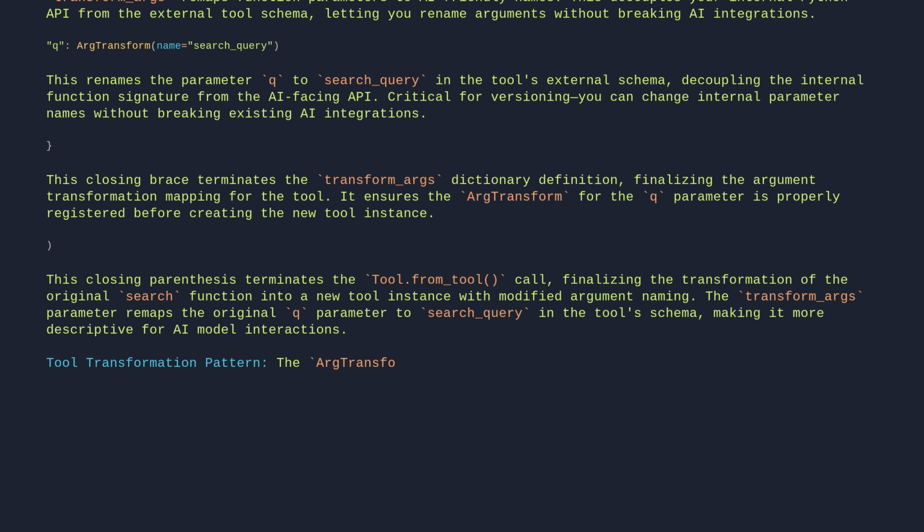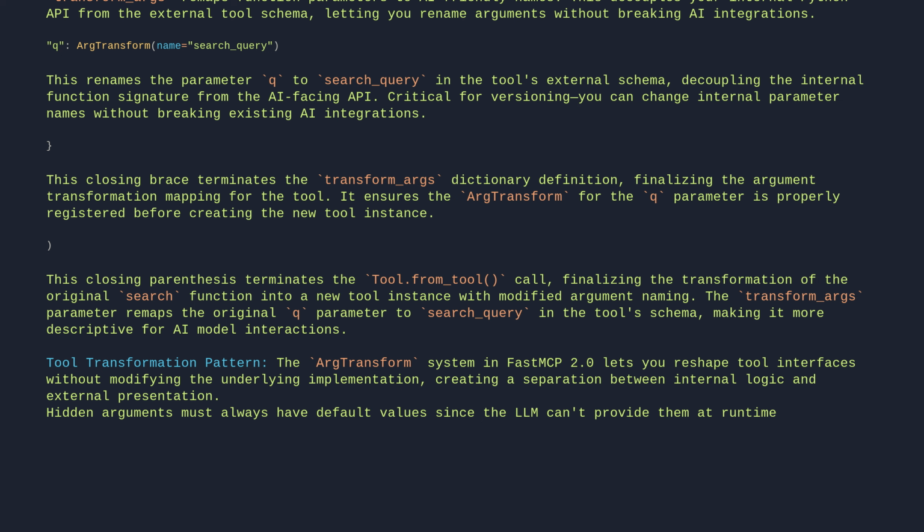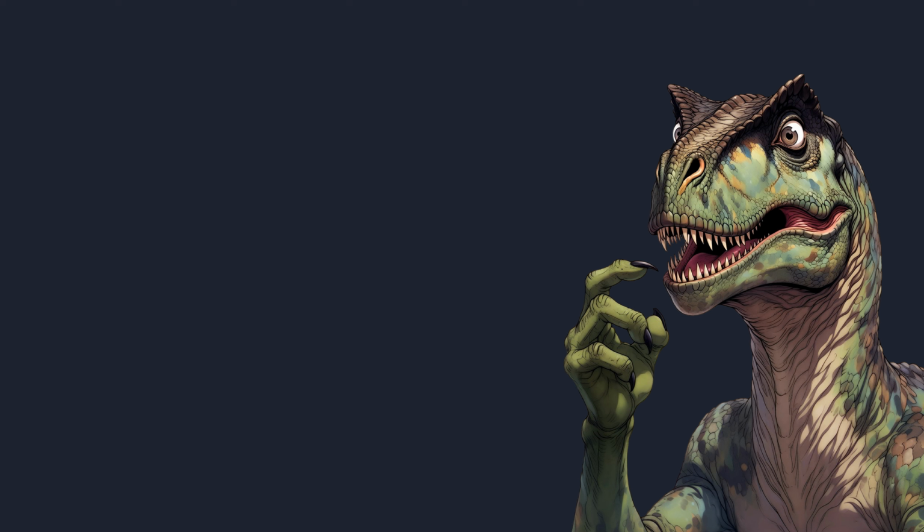The ArgTransform system in FastMCP 2 lets you reshape tool interfaces without modifying the underlying implementation, creating a separation between internal logic and external presentation. Hidden arguments must always have default values, since the LLM can't provide them at runtime. This pattern enables backward-compatible API evolution while maintaining clean internal code. The argument that vanishes from the schema still answers every call.